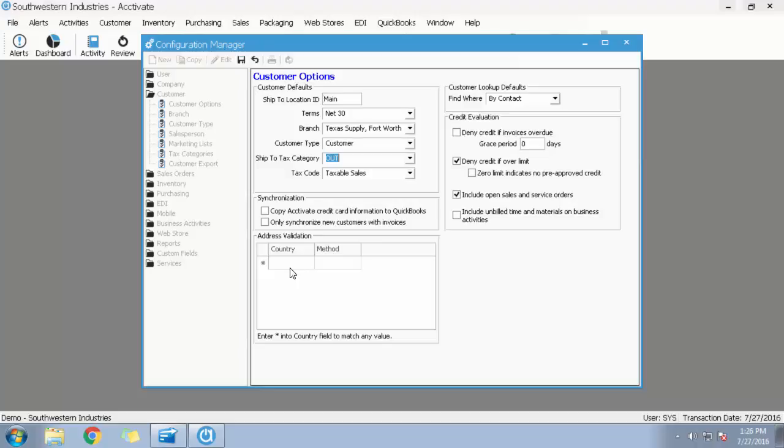And so another note, when you use Avalara, you have the option to do address validation. So you can put in, let's say, an asterisk, and we want the method to be Avalara. So what this means is that for any country, we want the address to be validated through Avalara. Now, what if we also sell to Mexico? So we would do Mexico and then keep that blank. And what that would do is Acctivate wouldn't do any address validation there.